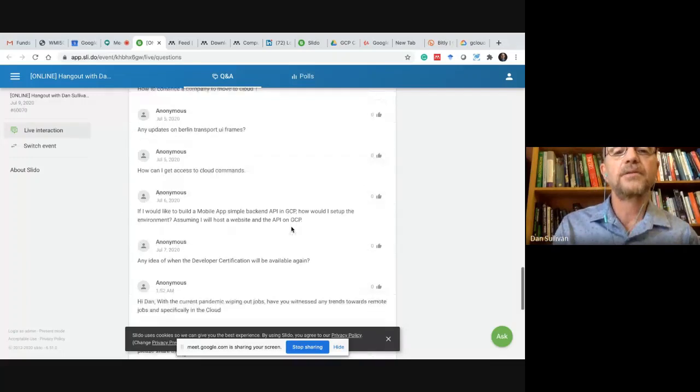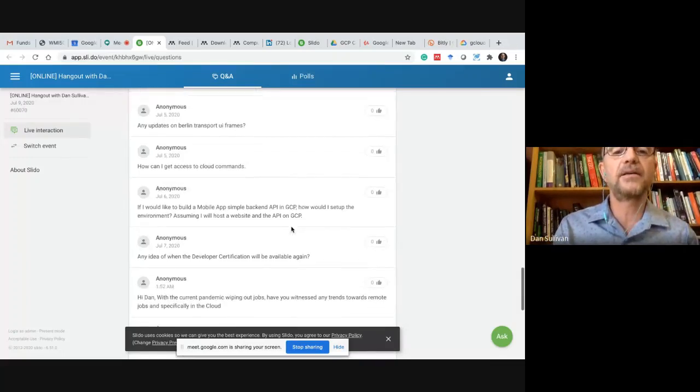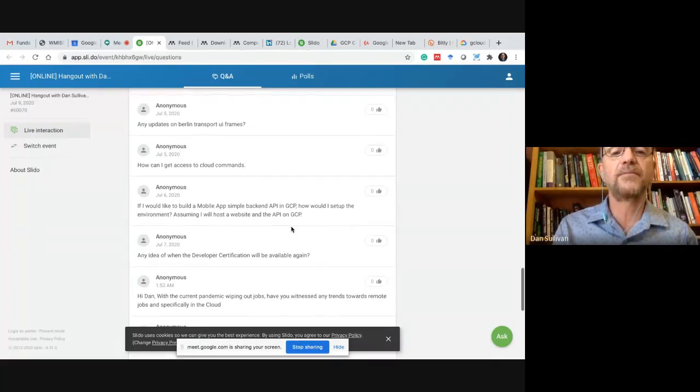Any updates on Berlin Transport UI frames? No, I'm sorry, I don't have any information on that. That's not something I'm familiar with.